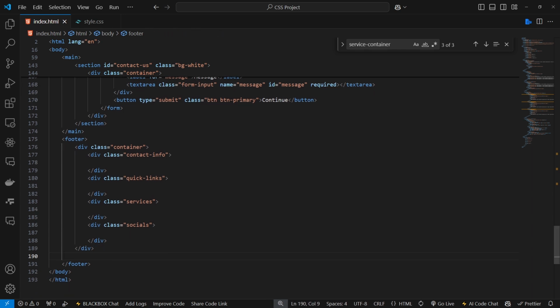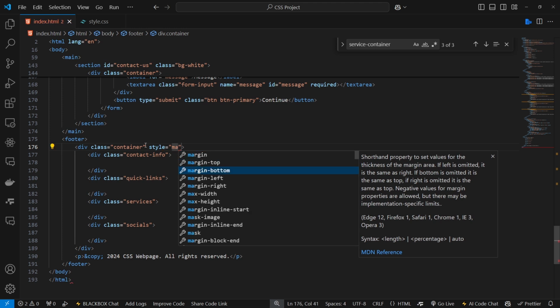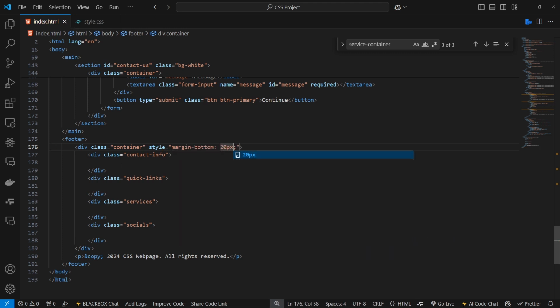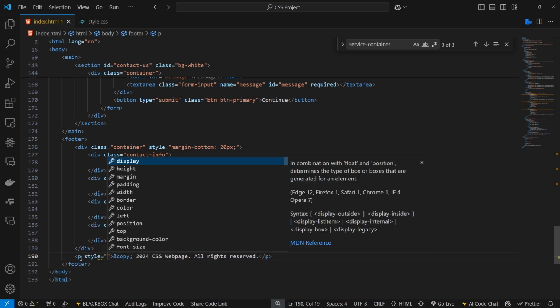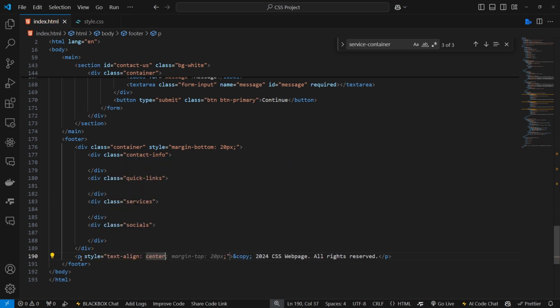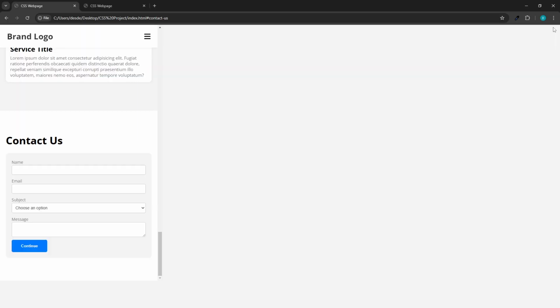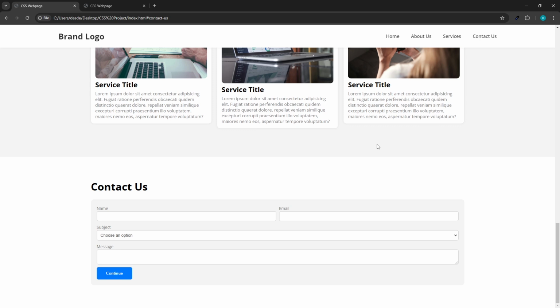Let's also add something that we didn't have before. So just copy. So let's change this to 2024. And now let's get styling. Let's add some inline style here, margin bottom 20 pixels, and this can just have a styling of text align center. So let's close this. Let's see the footer we have.